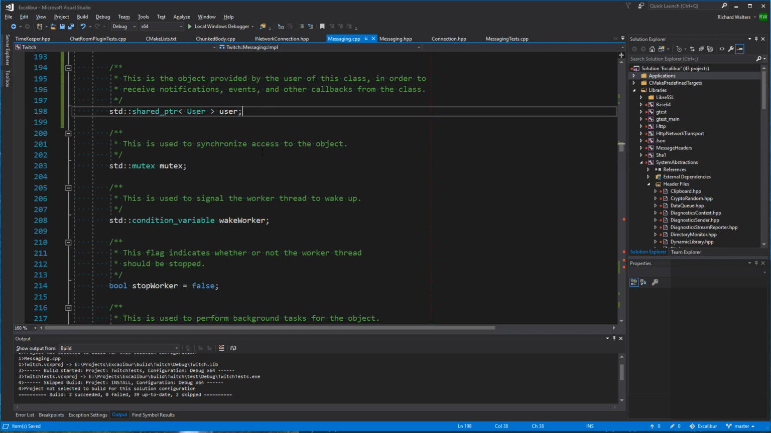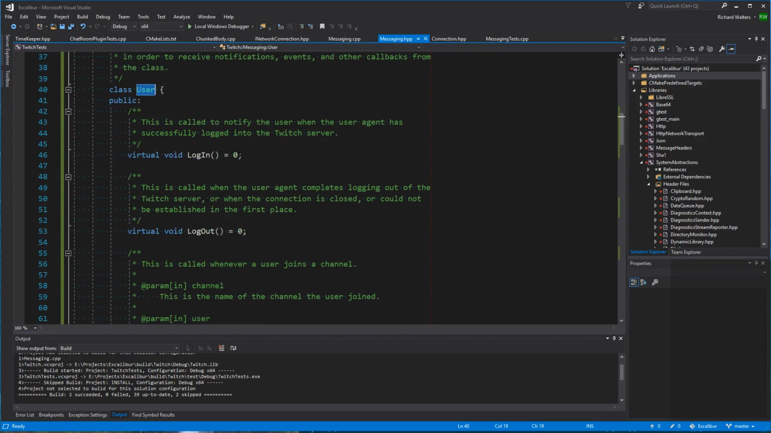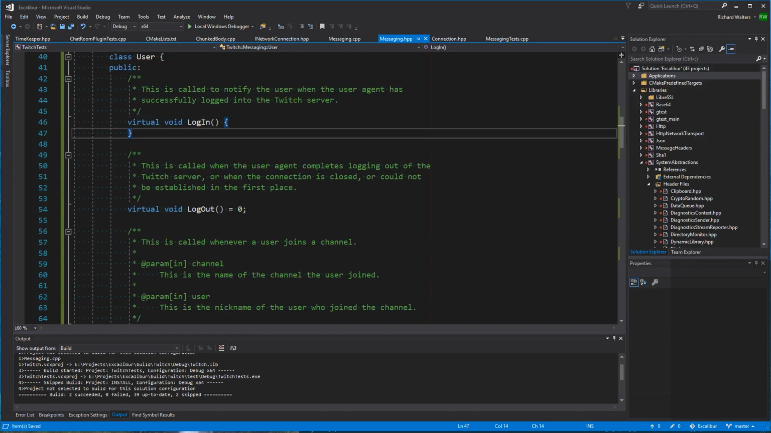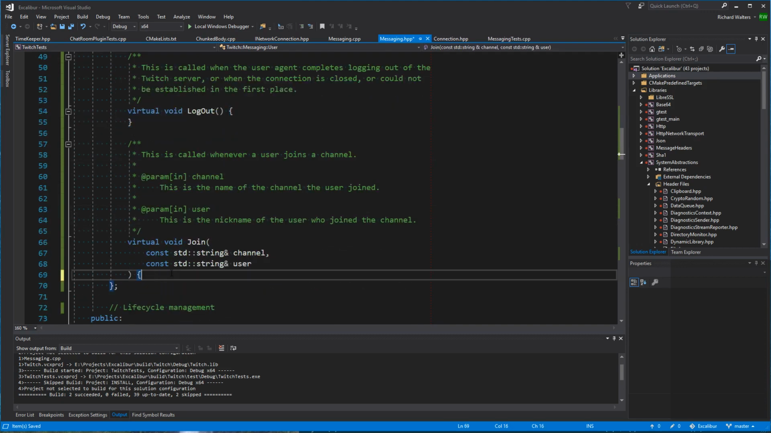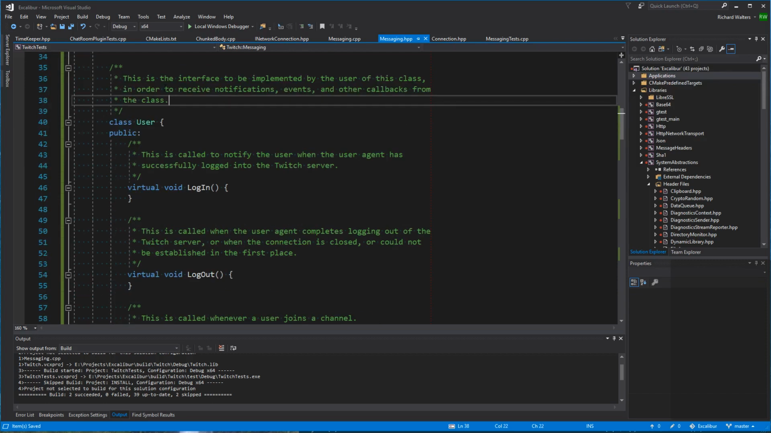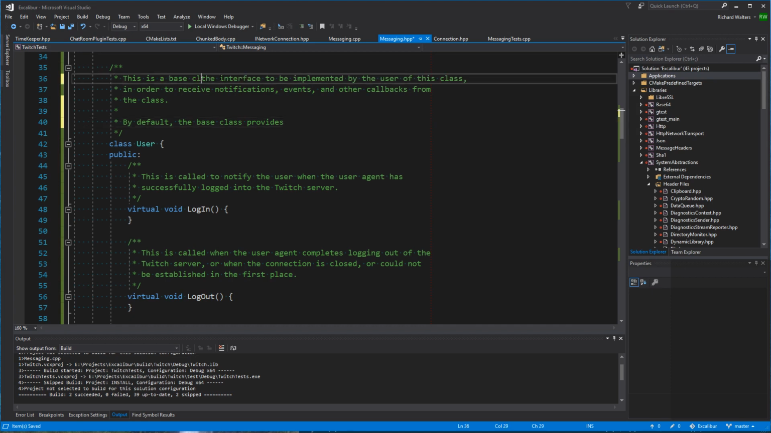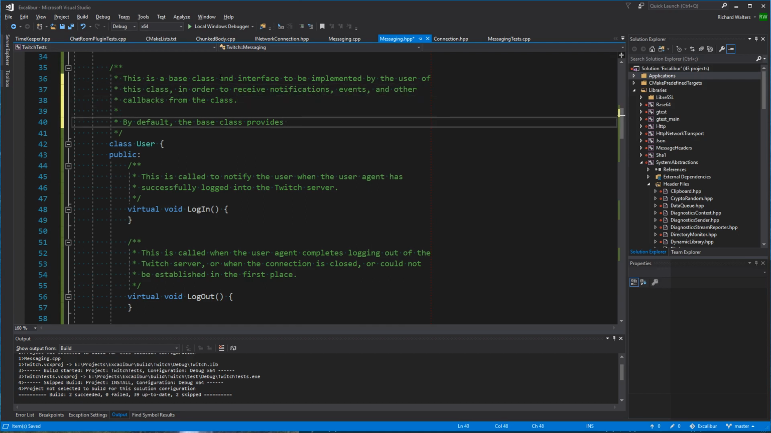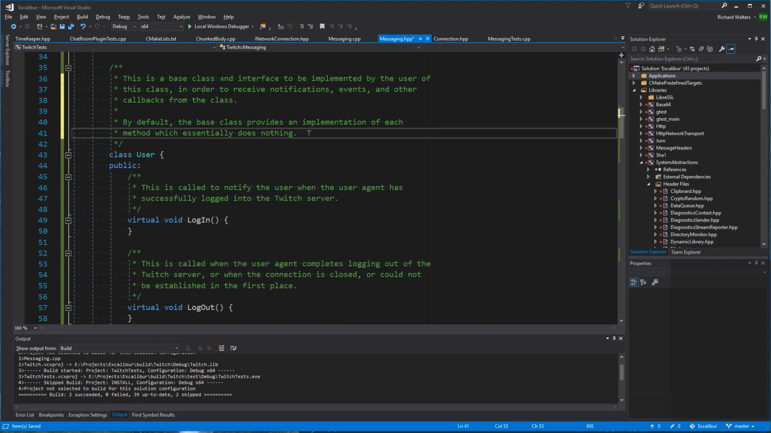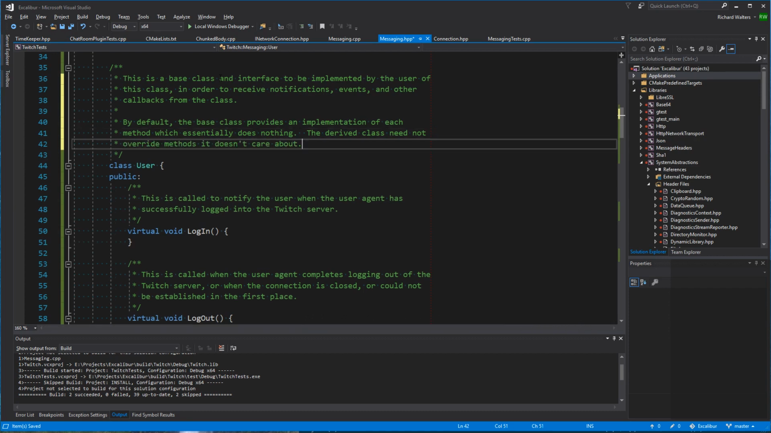Actually, I have an idea here. What if, instead of making all the methods here pure virtual, what if we give a default implementation which does nothing? Then the user doesn't have to override them all. It can just override the ones it cares about. And we'll comment in here. This is the interface. By default, the base class provides, and this is actually not just an interface, is it? This is a base class and interface to be implemented, right? By default, the base class provides an implementation of each method which essentially does nothing. The derived class need not override methods it doesn't care about. Right?